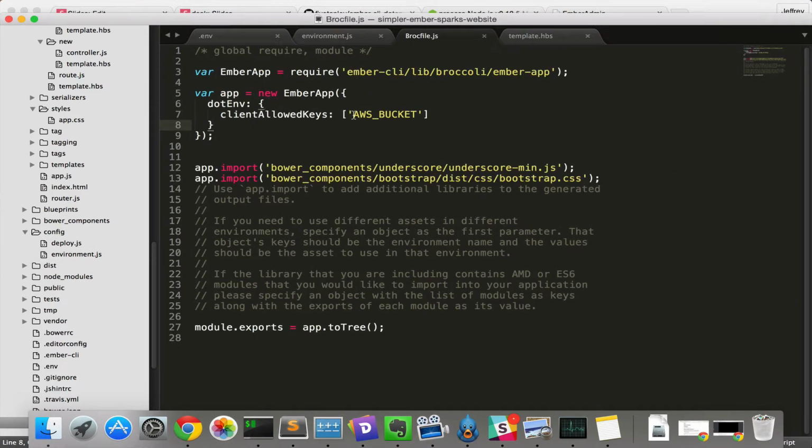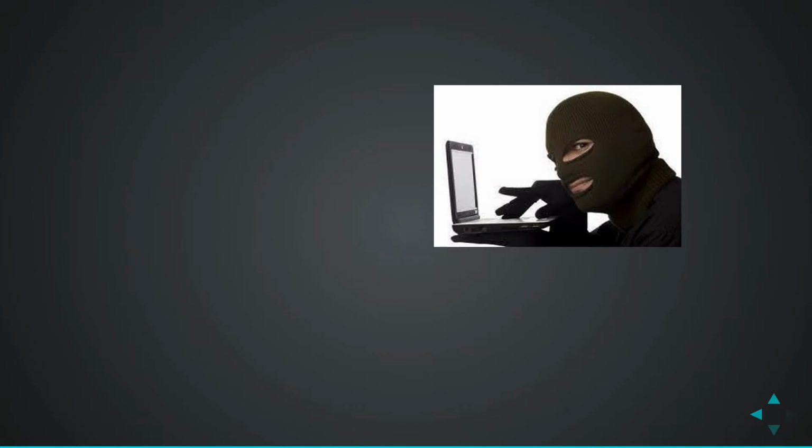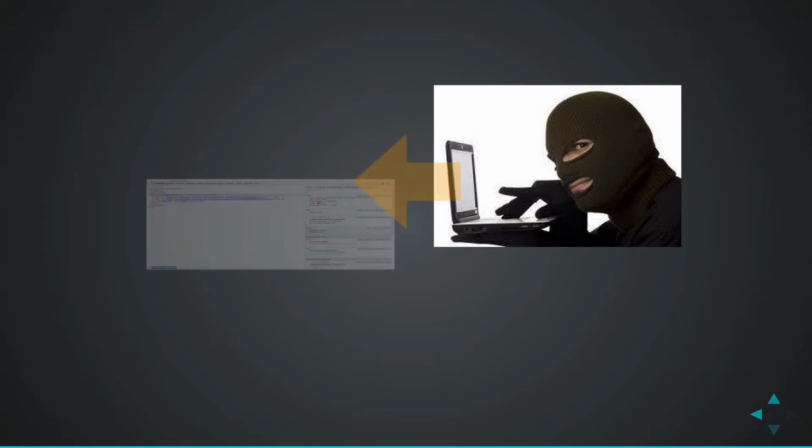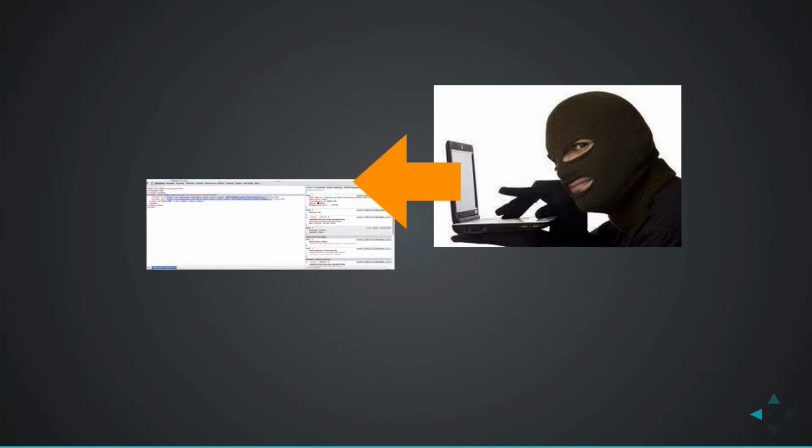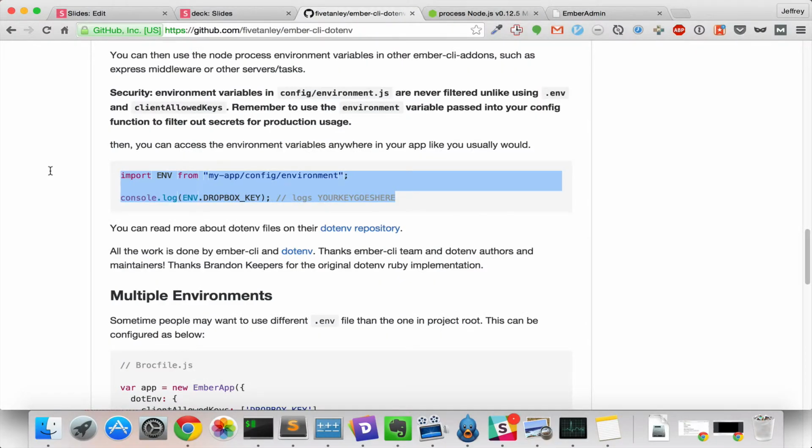In our Brocfile, we set the .env configuration hash, then set the client allowed keys array. That way you can store both secret and non-secret variables in your .env file, and only send the non-secret ones to the front end. If you send the secret ones, then this guy will come back. And now he's got the Chrome inspector. To use the non-secret config variables in our Ember app, we import env and then access it from there.